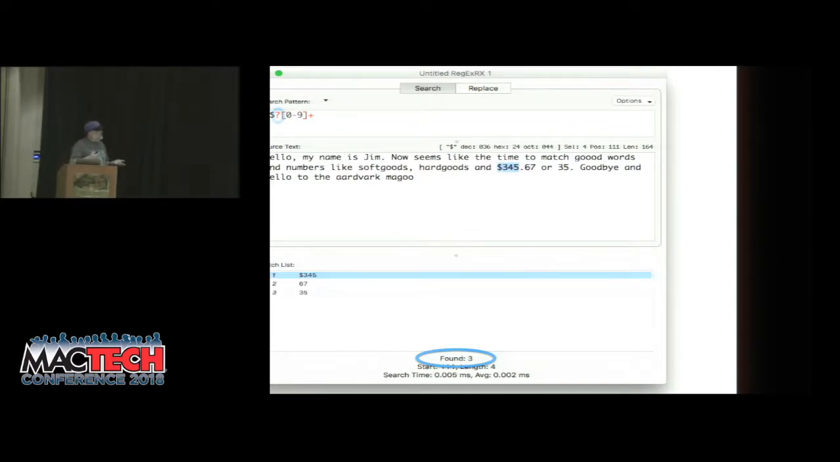Now, let's say maybe there's a $ sign and maybe there isn't. And I want to match it either way. So now I've got another special thing called question mark, and that says that the previous item is optional. It can be there or basically the previous item can be repeated 0 or 1 times. Okay? So now you'll see that it's matching the 345 with a $ sign, but also the 67 with no $ sign, and the 35 with no $ sign.